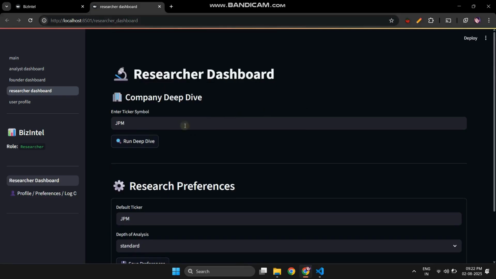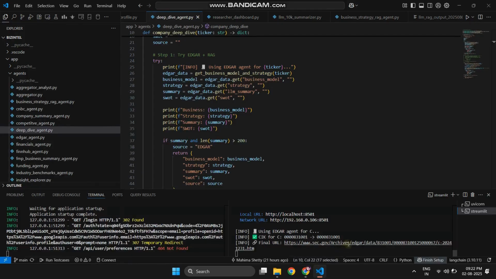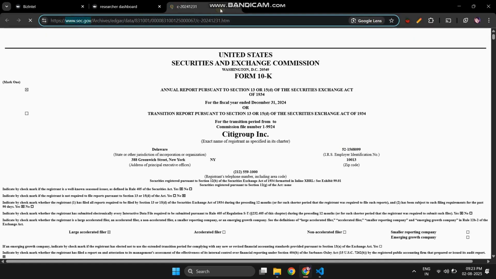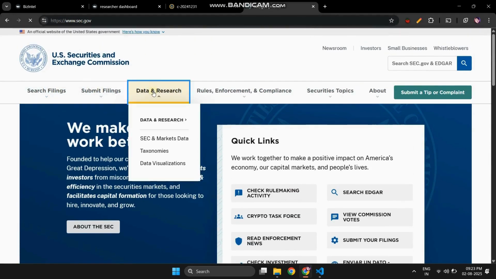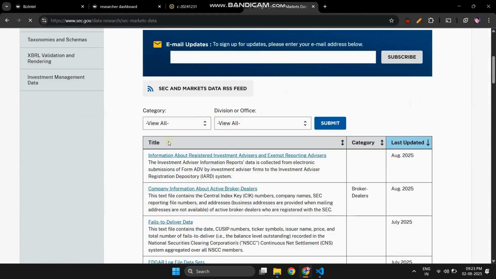Welcome to the Researcher Dashboard on BizIntel, designed for deep company intelligence, competitive analysis, and actionable insights. The experience starts with your saved preferences, ensuring everything you see is personalized for your research workflow. First, let's explore the Company Deep Dive section, the core of this dashboard.